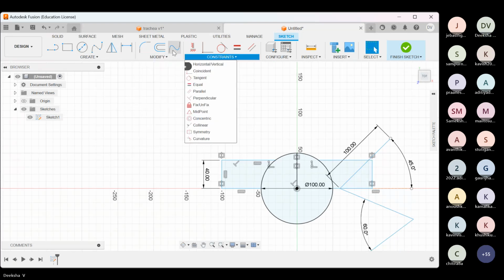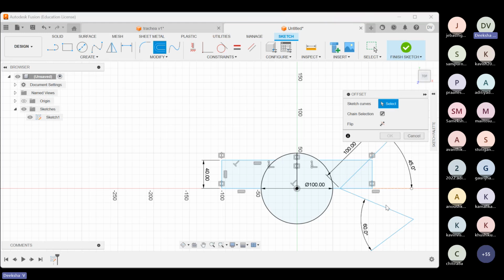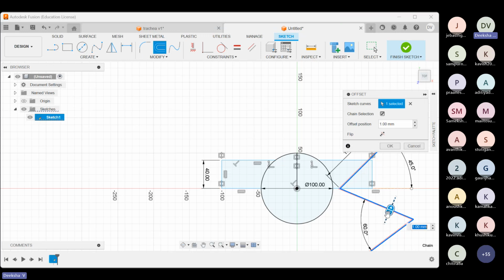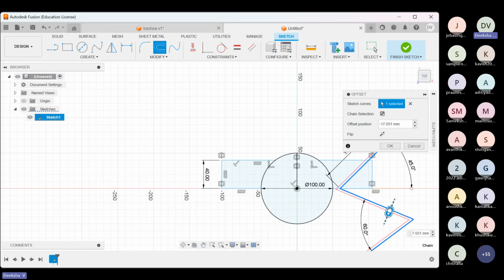There are a few more options like fillet that we'll look into during the 3D part. And we have an offset option. Let's say I want to offset a specific object; it basically duplicates the object and offsets it. So I can click on the object and just move it. I can give my offset distance. If I want to offset it on the other side also, I can. So that's your offset option.